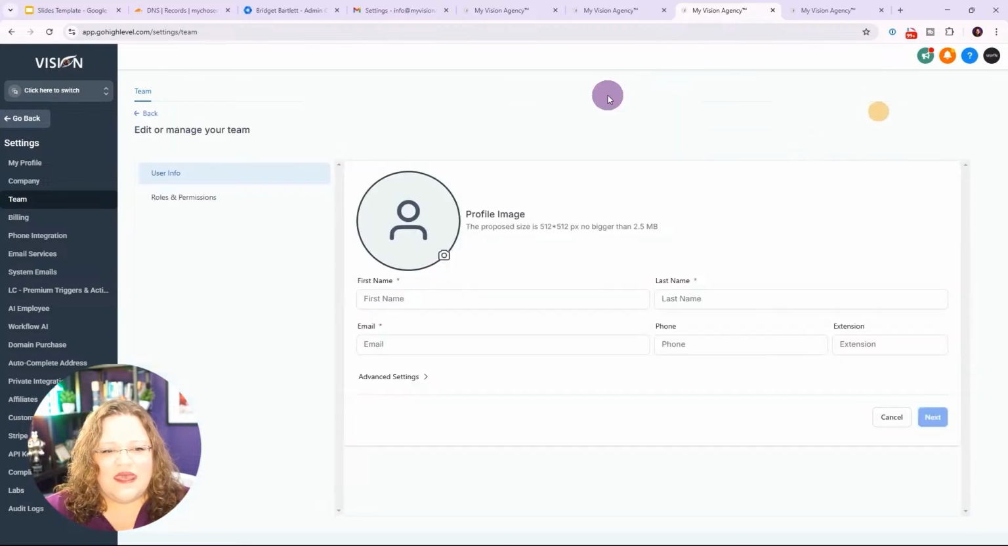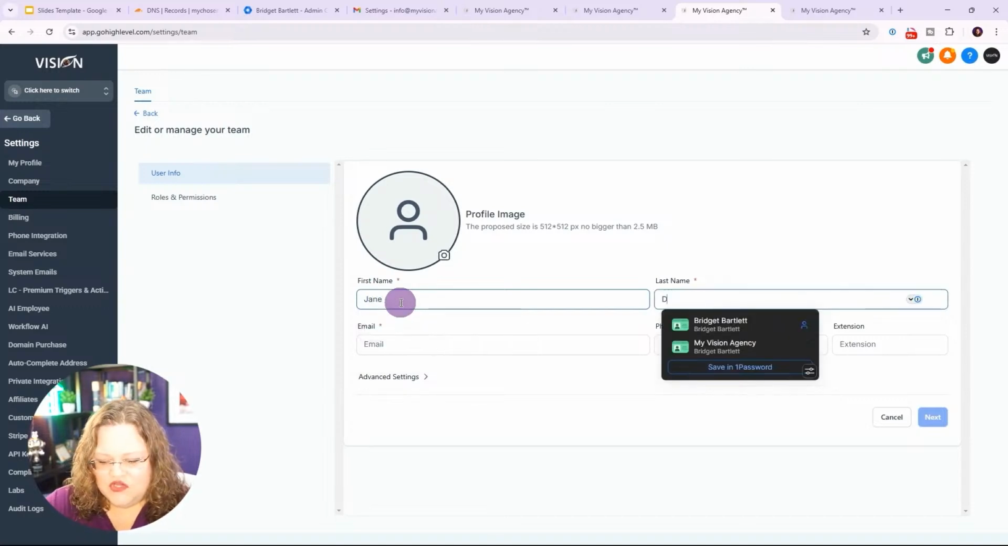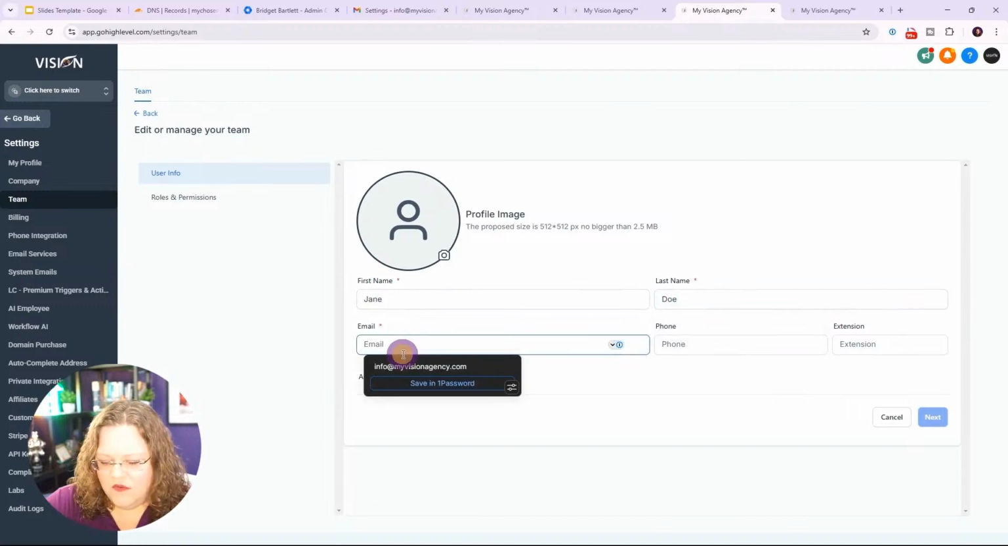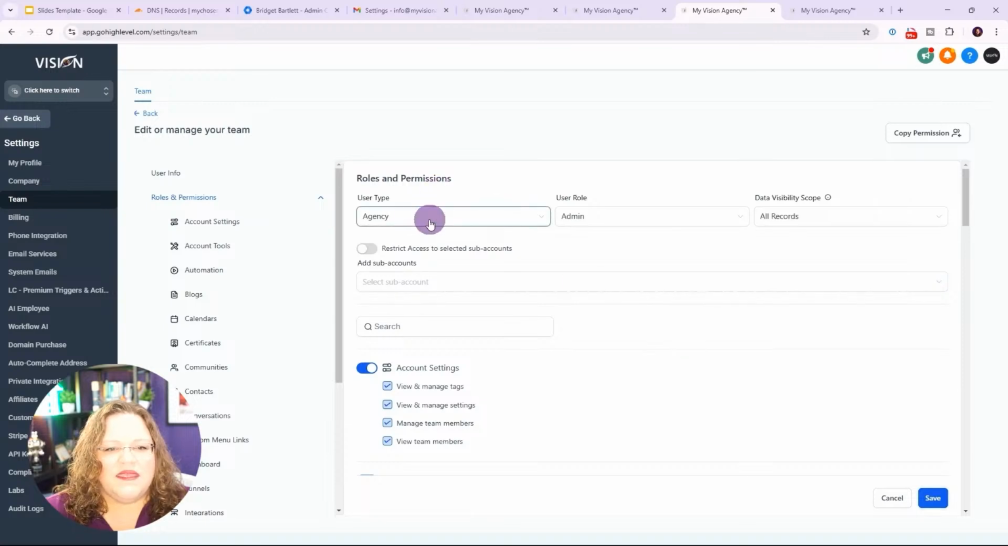So I'm going to click here to add employee, and we would want to call this whatever your name is, Jane Doe. And then you want to put your email address in here that you created. So mychosendomain.com. And you can click next. And now you want to make sure that this user that you created is an agency admin.